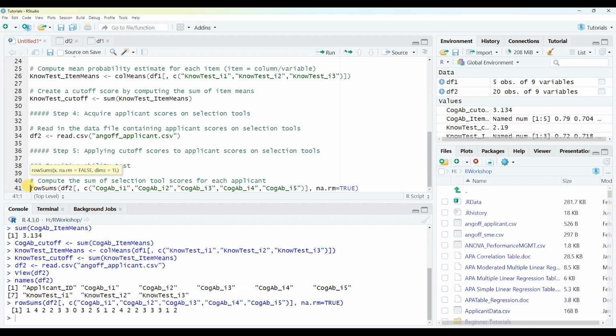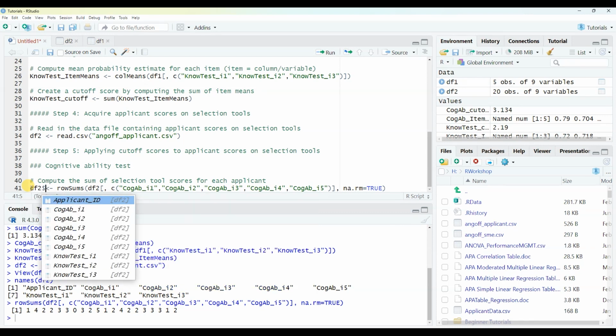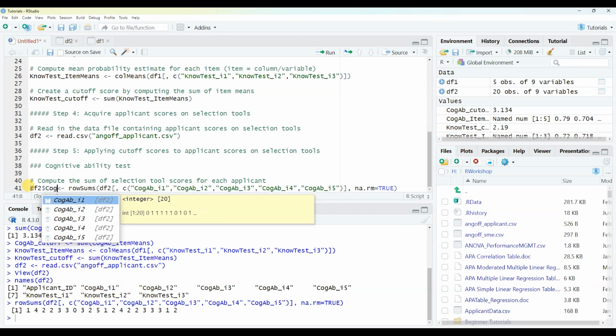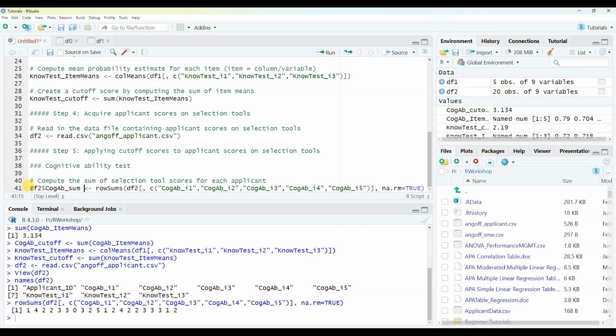And so to do that, we're going to use the left-handed arrow assignment operator. And then we're going to type in the name of our data frame object, which is df2, the second one, $ sign. So then we can specify the name of our new variable. Let's call this cog_ab_sum, for the cognitive ability sum for each applicant here. And then we're going to rerun this line here.